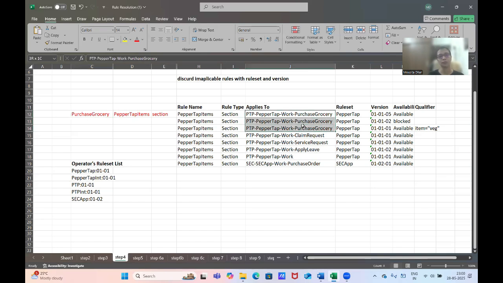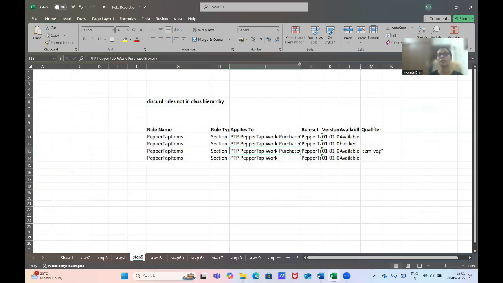So these 3 will be applicable, no problem. These 2 will not be applicable because I need purchase grocery. These are claim request, service request, apply leave. I don't need them. Purchase grocery I need, and this purchase order, no need. So these 3 will be taken. Also, this will be taken because it comes under the same class hierarchy. Hope you have the idea about the class hierarchy also. So on the 5th step, these 3 plus this one, a total of 4, will be there. All others will be discarded.